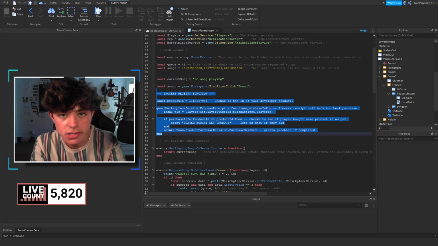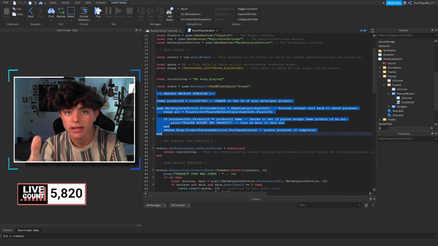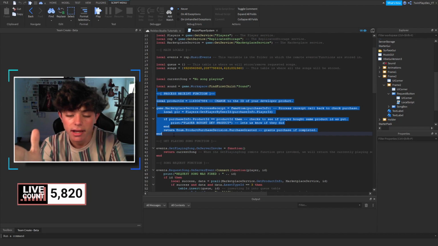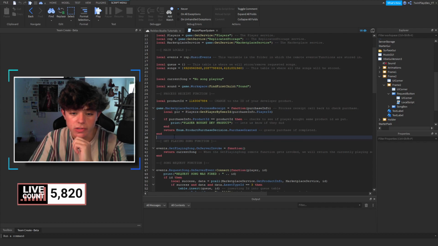This is a process receipt. This is to make sure that the product goes through. So the purchase goes through. If the purchase doesn't go through, then they're not going to be able to do the song ID. This double checks to make sure you aren't losing money either.